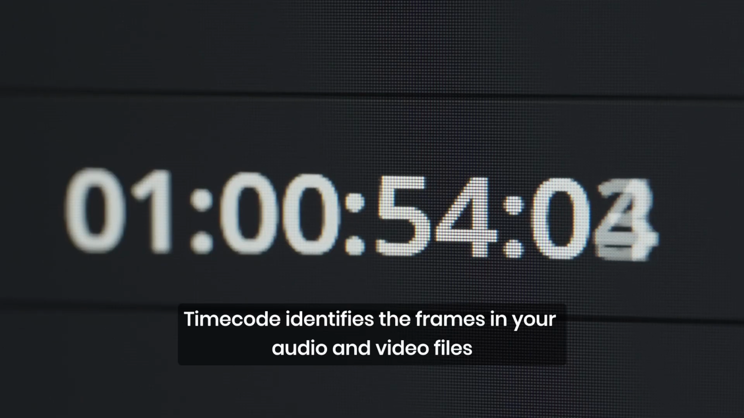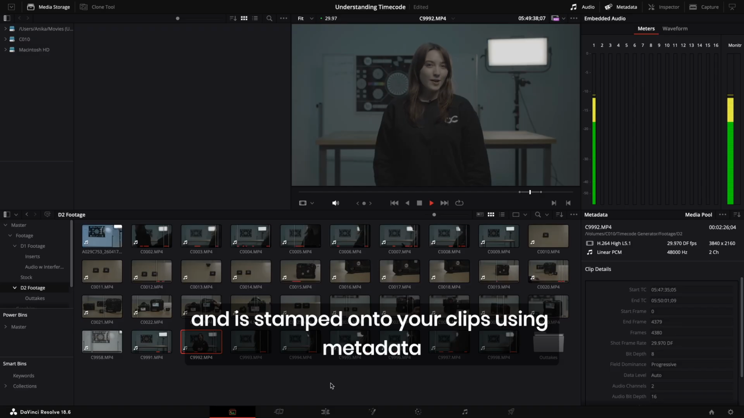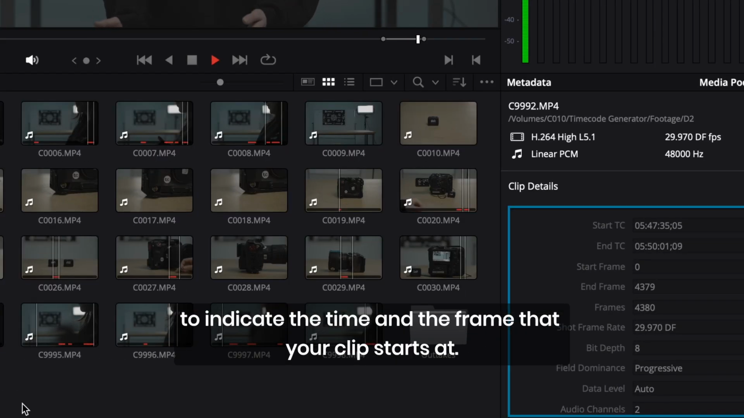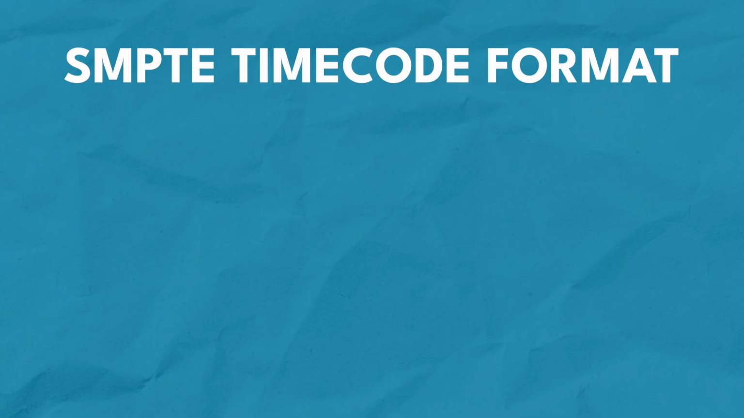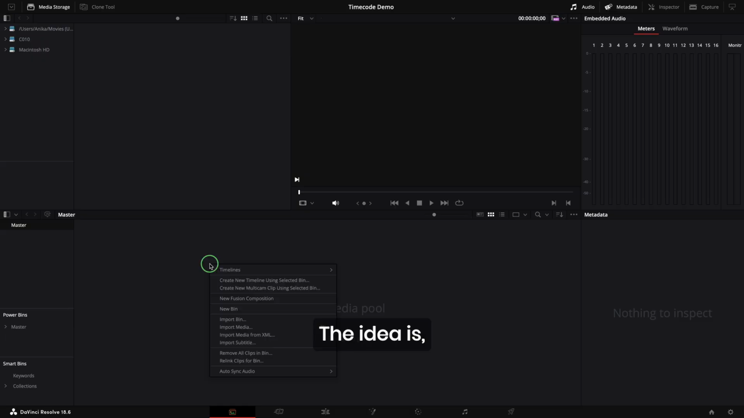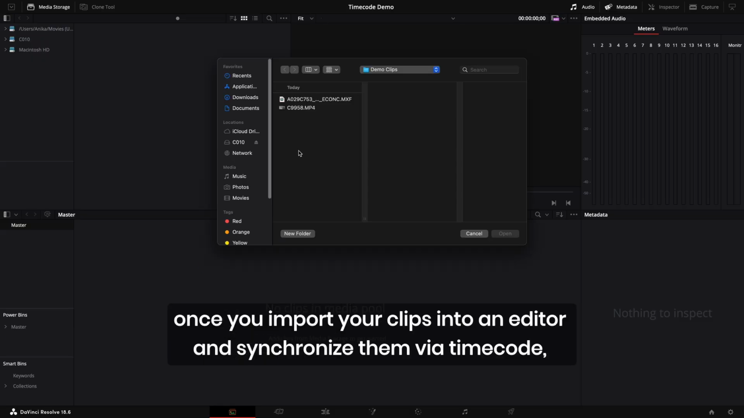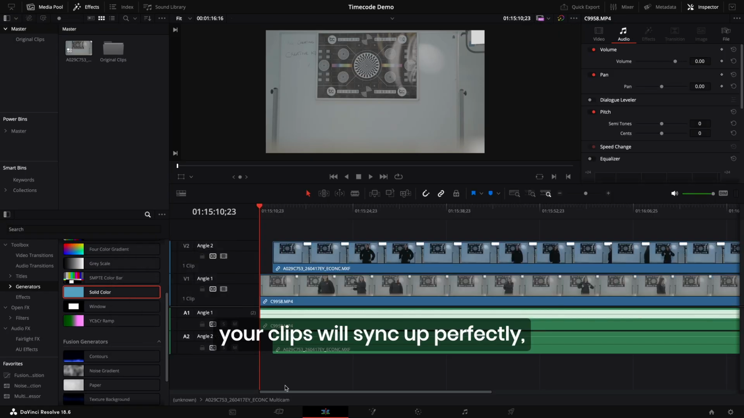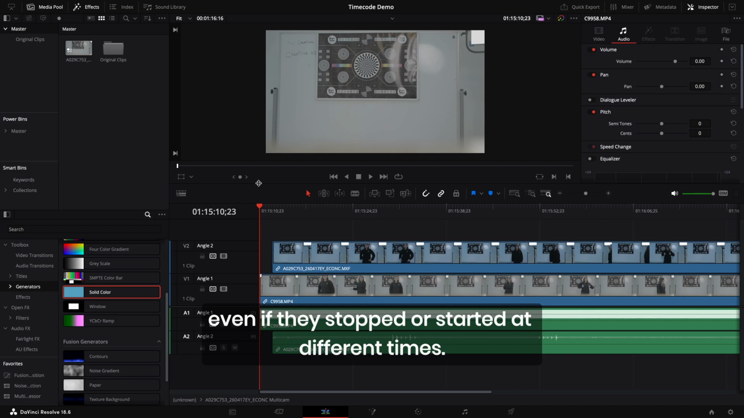So, what is timecode? Timecode identifies the frames in your audio and video files and is stamped onto your clips using metadata to indicate the time and the frame that your clip starts at. Timecode is typically written as 2 digits per hour, minute, second, and frame. The idea is, once you import your clips into an editor and synchronize them via timecode, your clips will sync up perfectly, even if they stopped or started at different times.